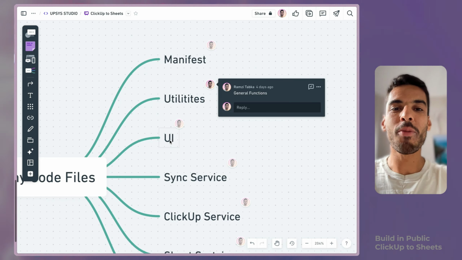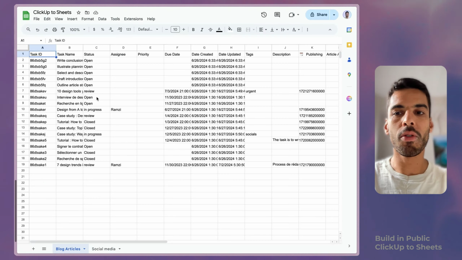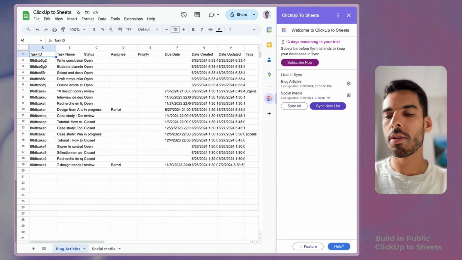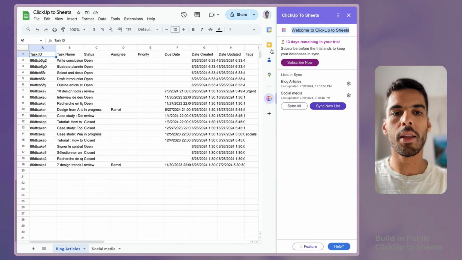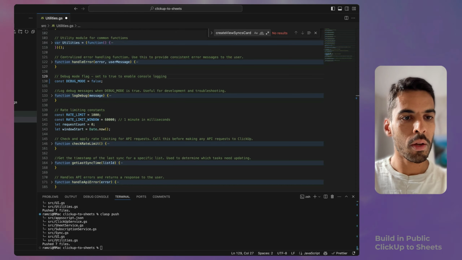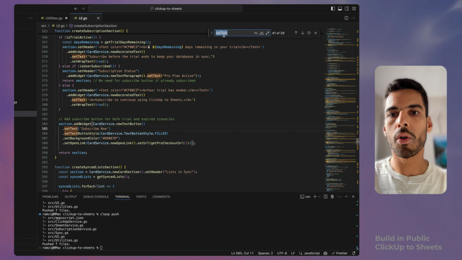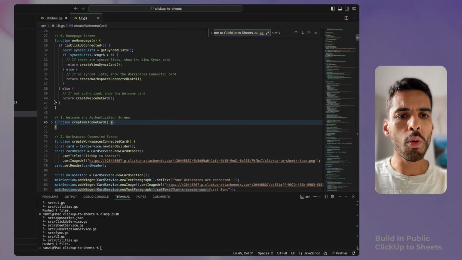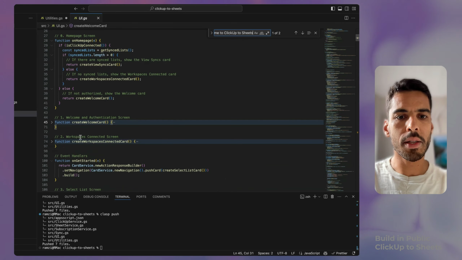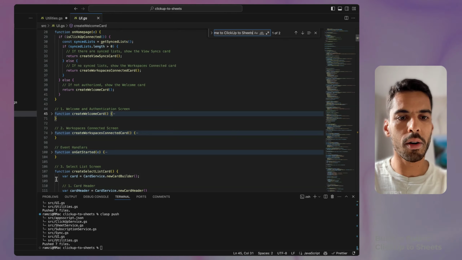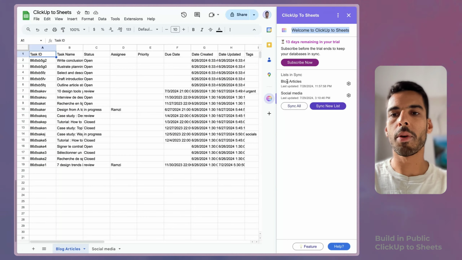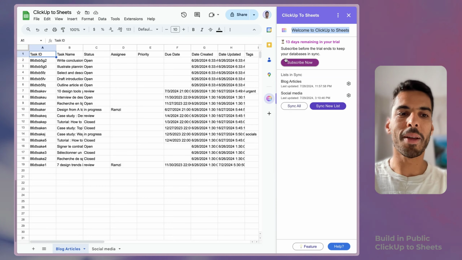Next, we have the UI related features. If I go to ClickUp to Sheets and open up the add-on, there's something like "Welcome to ClickUp to Sheets." This is held in the code called UI. If I open up this code and search for "Welcome to ClickUp to Sheets," there's code that holds the welcome card, the workspaces connected screen, the event handlers, the select list screen. So all the different screens that I'm going to need in my add-on on the side panel.